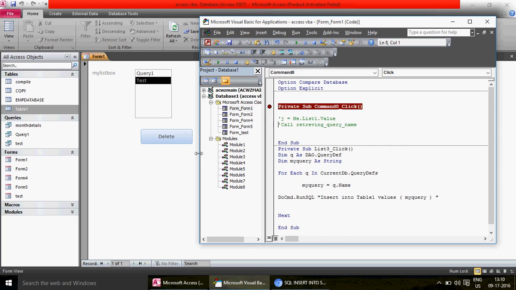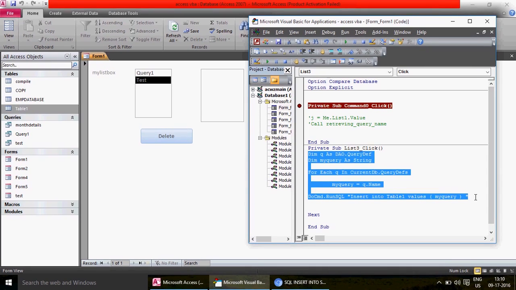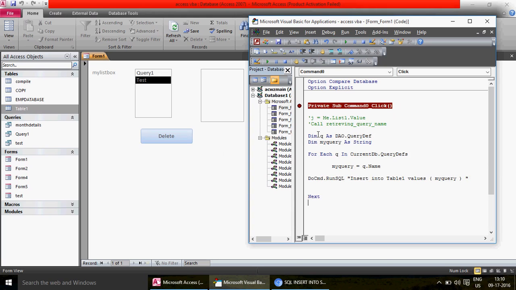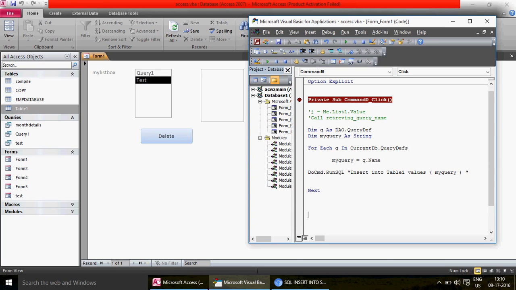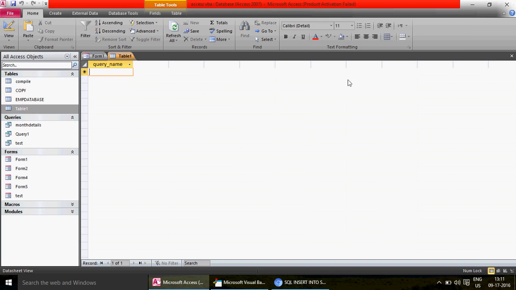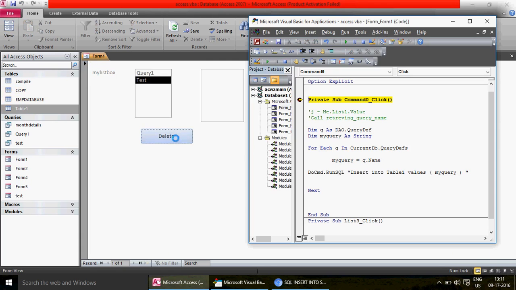What we want to do is run this command right away. Let me just cut this and put it here in the command click, there we go. So this is the code right now, and let's just click on this. You know that this table is empty right now. Okay, so I'm going to click on this. Now let's see what is going to happen.